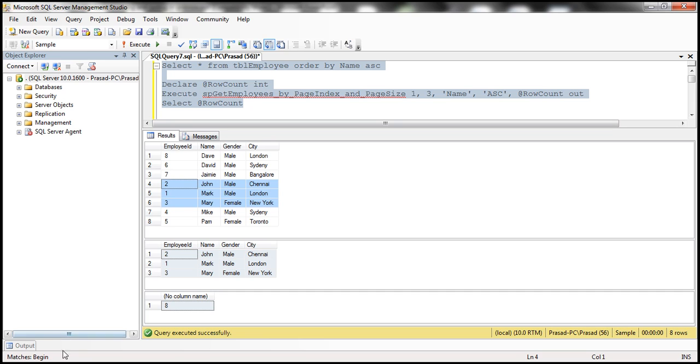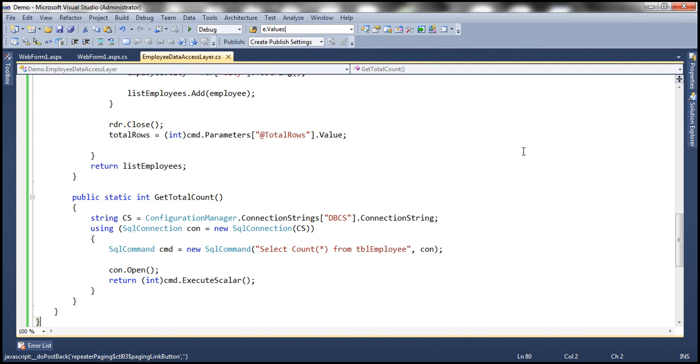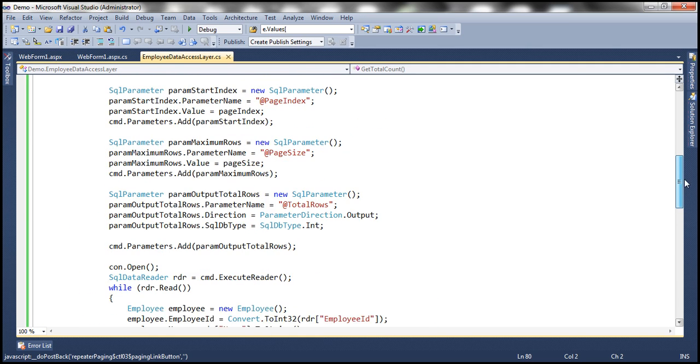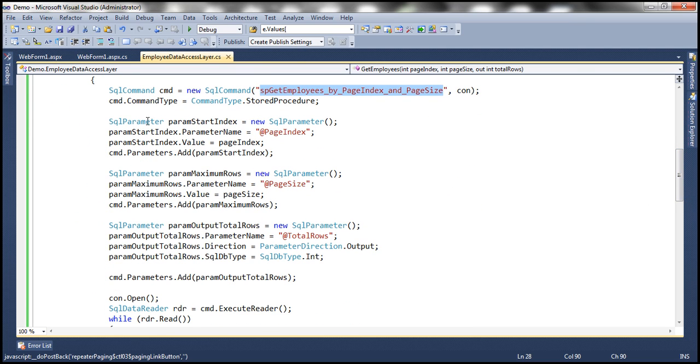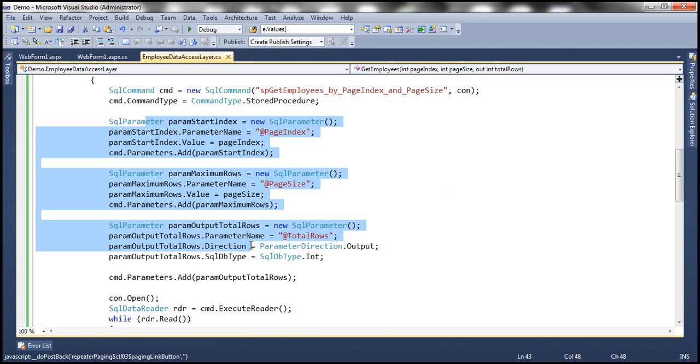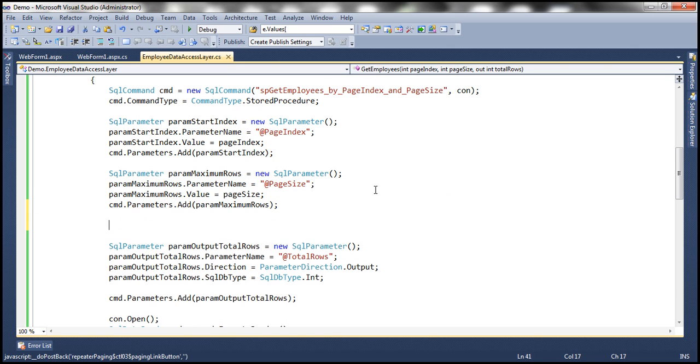So the next thing to do is, obviously, since we have modified the stored procedure, we have to modify our data access layer as well, which is going to invoke the stored procedure. If you look at this data access layer, it's invoking the stored procedure. At the moment, we only have 3 parameters here within the data access layer. So let's modify this code to include the rest of the 2 parameters, sort expression and sort direction.